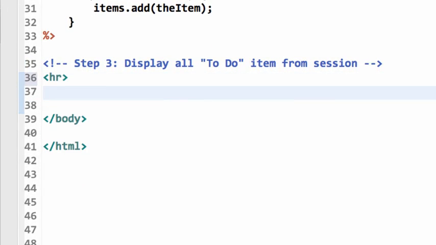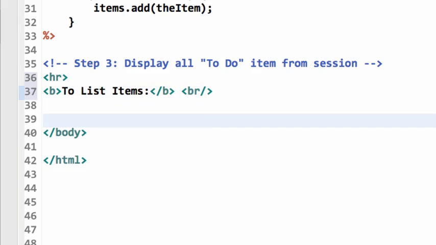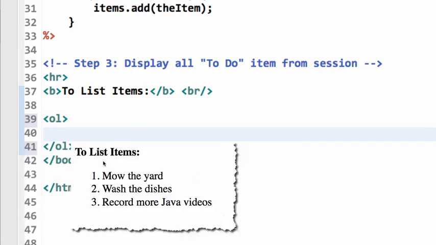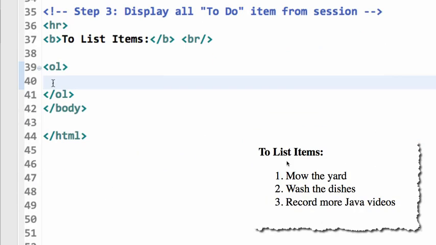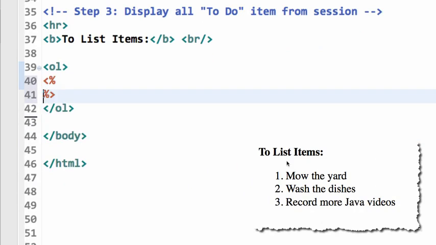All right, so we're almost there. The final step here, step 3, display all to-do items from the session. So first off, let me just give you some basic HTML markup, just like a little header here, to-do list items, all that good stuff. Put a break there. And now what I need to do is build a bullet list of items. So here I make use of <ol>, the HTML tag for ordered list. And this will basically give us a numbered list.